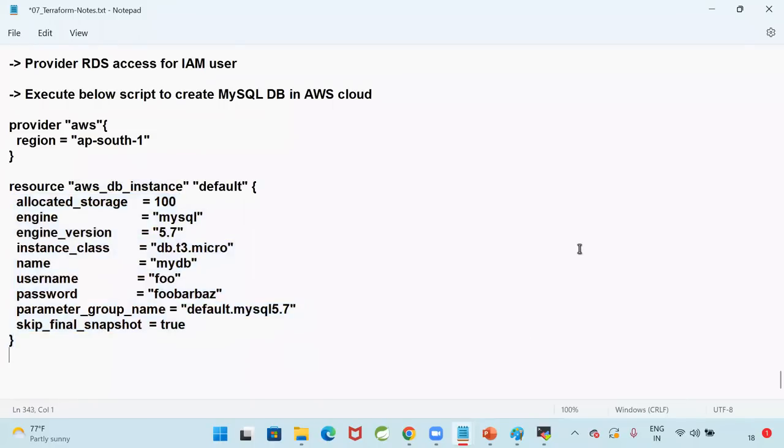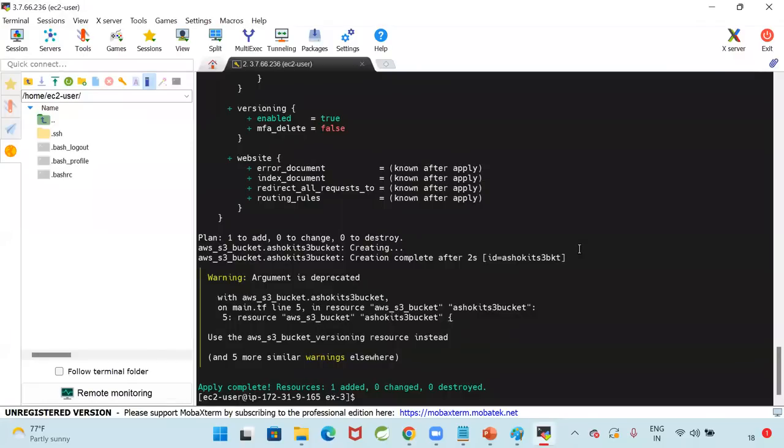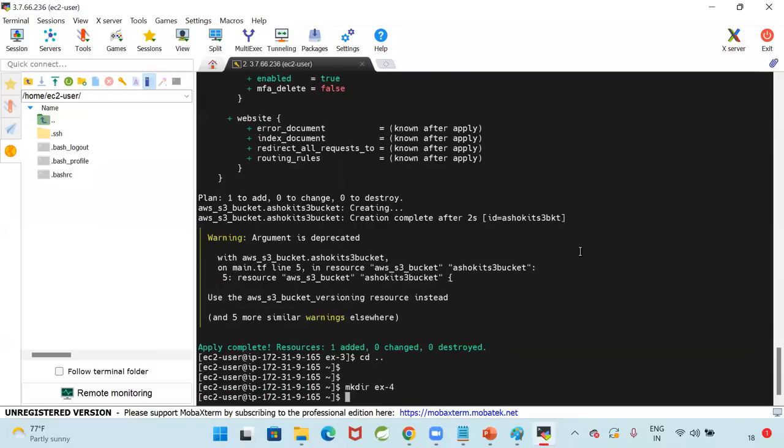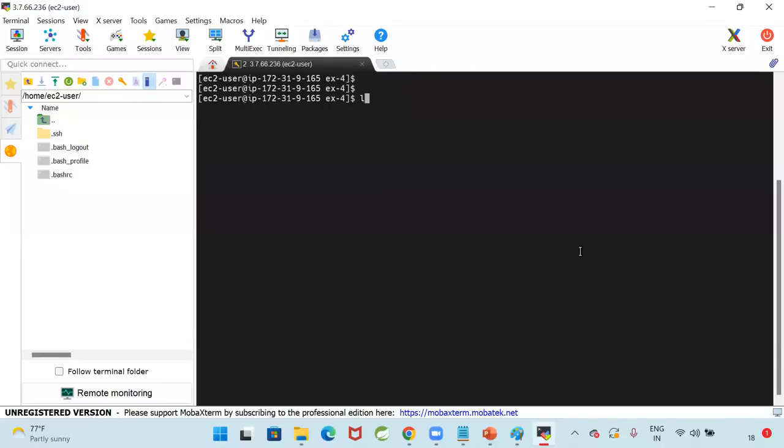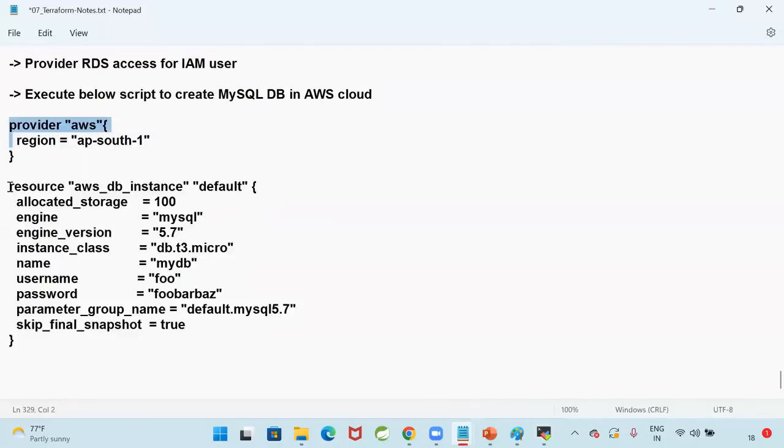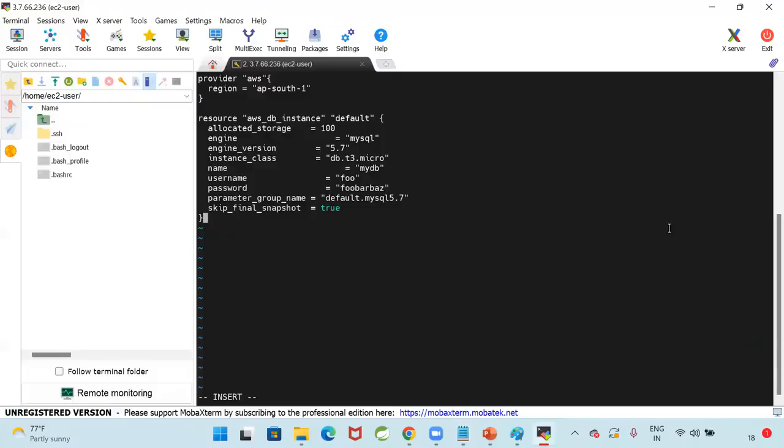Now let's come out from this directory. mkdir example4, ls -l, cd example4. ls -l. Currently I don't have anything. vi main.tf. In this tf file, I'm going to keep this script, the provider details and resource details. So take the provider data and resource data and add it. Fine, save.